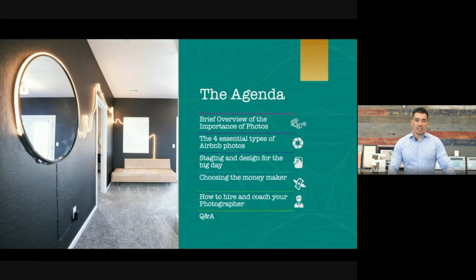Today, the agenda is basically going to go over the importance of pictures for your listing, as well as the 4 essential types of Airbnb photos. Those 4 essential types of photos are the layout and design photos, the function and functionality photos, the vibe and experience photos, as well as the detail and accent shots. Staging and designing is going to be a big thing for the big day of your photo shoot.